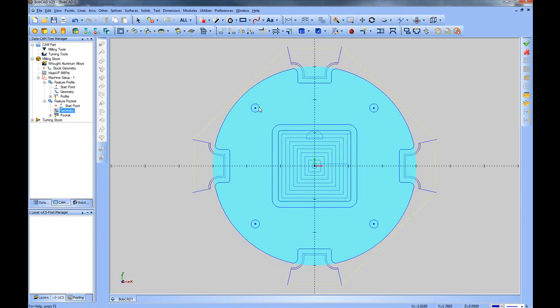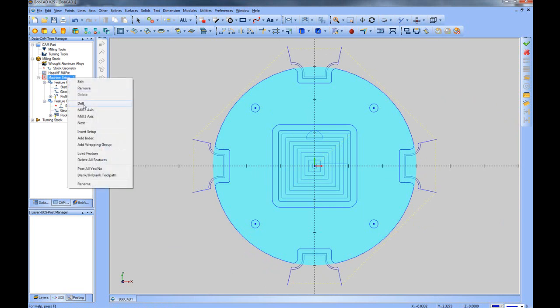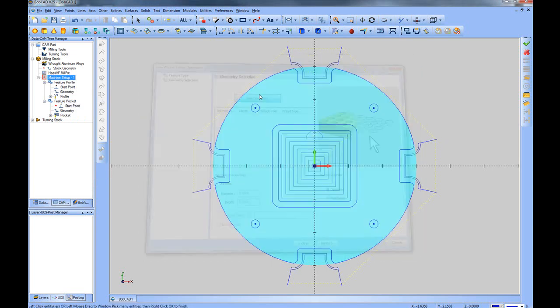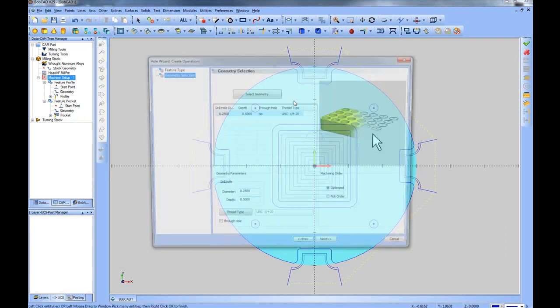The last thing to add are the tapped holes. So to do this, we'll do the same thing. We'll come to our machine setup, right click, we'll choose Drill. Let's choose Tap. Next, select the geometry. We'll pick our hole pattern. Then right click, left click OK.